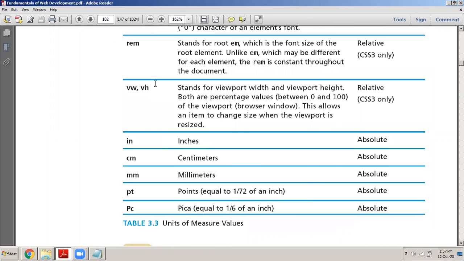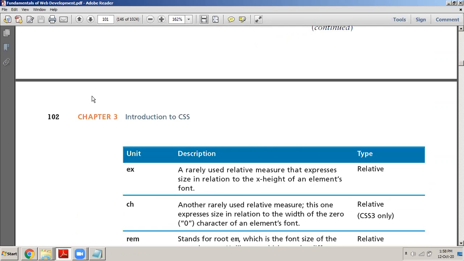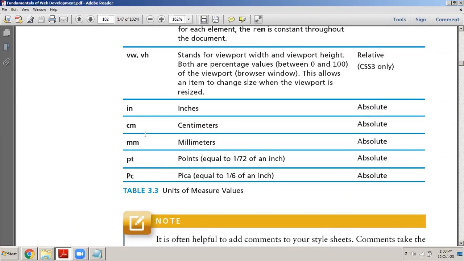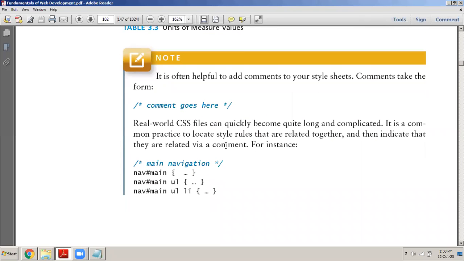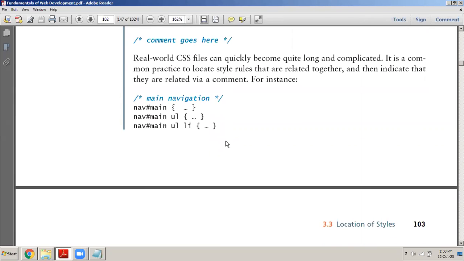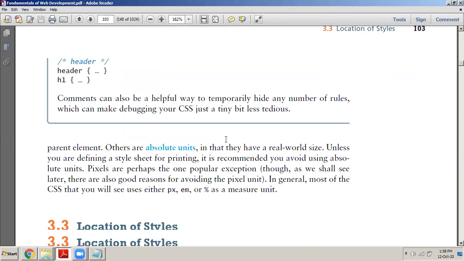So all these are different ways in which you can specify measuring units to a property in CSS. If in the CSS there is a property to which you have to assign some measurement, these are the units that we use: pixels, EM, REM, inches, centimeters, all that. We will see this later on when we go for the example. Now I think there are only 3 minutes remaining, so we will stop here.